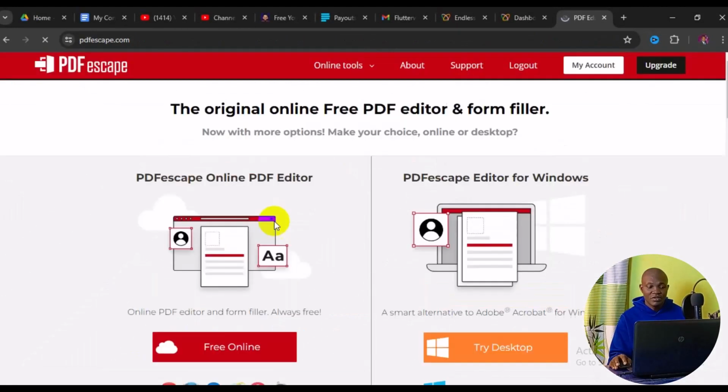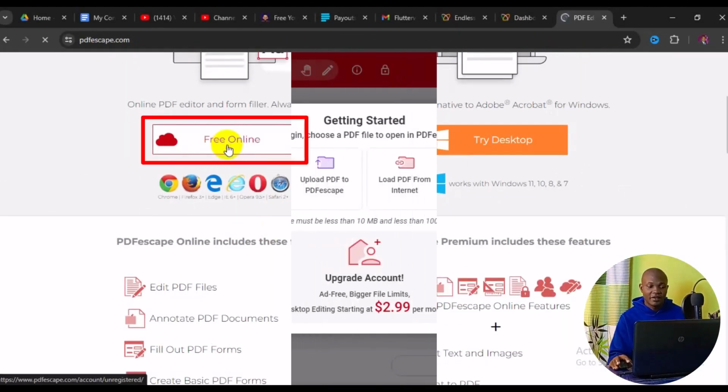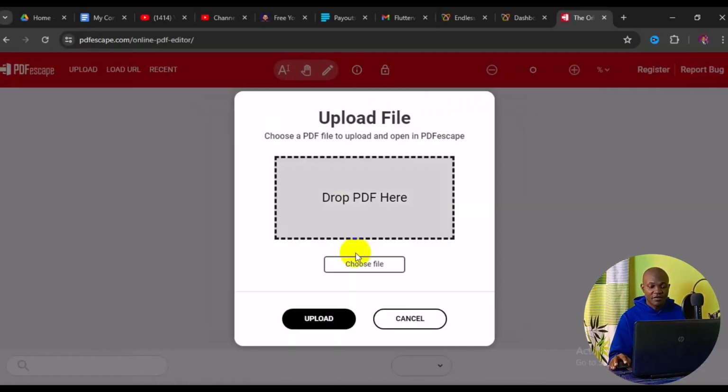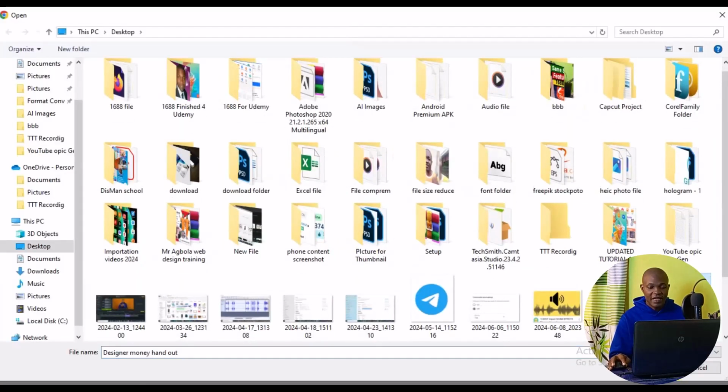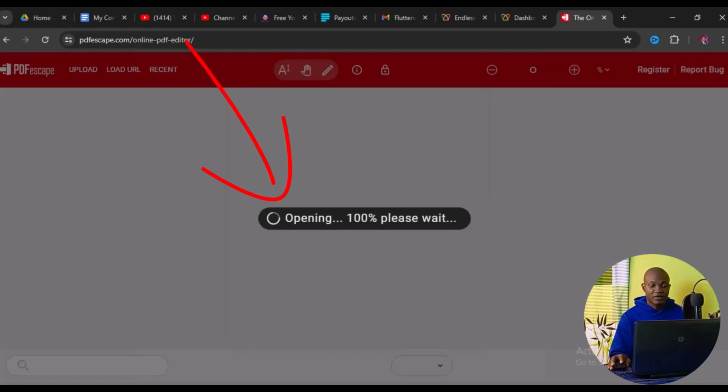So what you need to do is to simply scroll down right here and make sure you click on free online. Then from here, click on upload PDF to PDF Escape. Then right here, make sure you click on choose a file. Then select your PDF file, click on open. So like so, it's going to process the PDF file in a few minutes and it's going to load it up into the website page. So let's check it out.